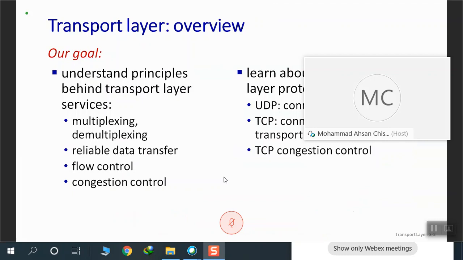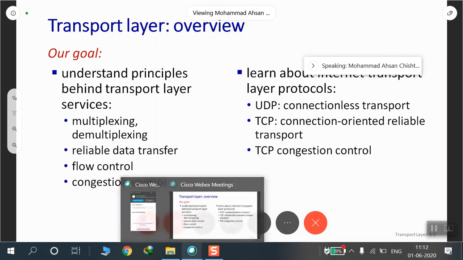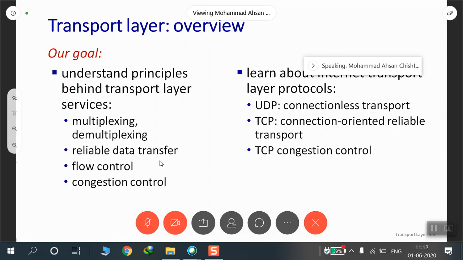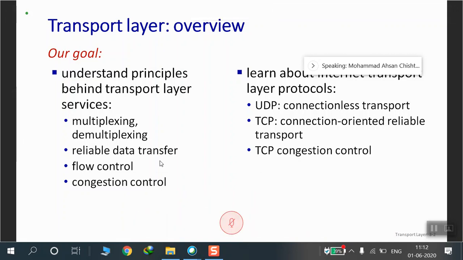Then we went through the different protocols that we come across in the transport layer. Two main ones were UDP, that is User Datagram Protocol, which is an unreliable connectionless service. And also we saw TCP, which is Transmission Control Protocol, which is reliable and connection oriented.